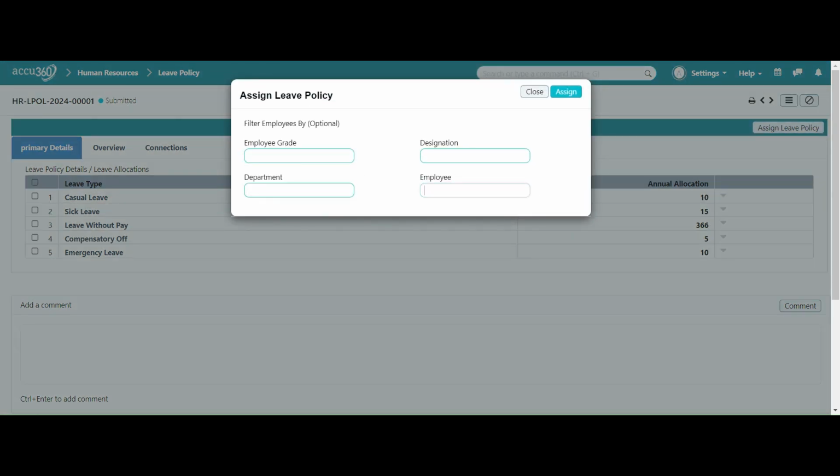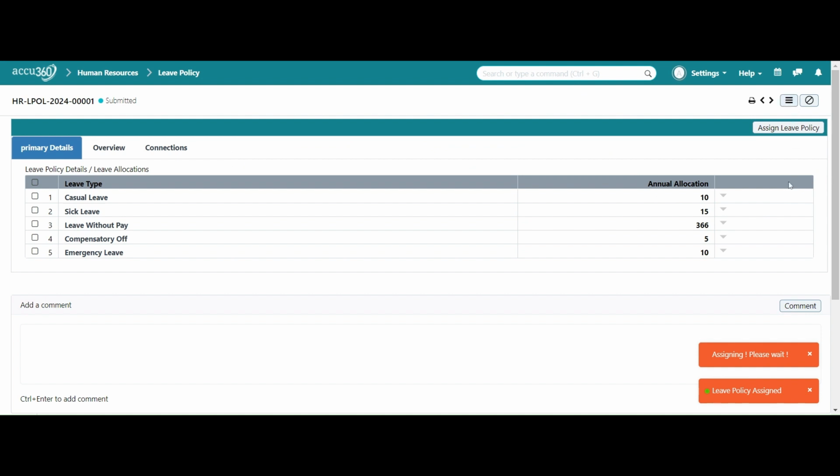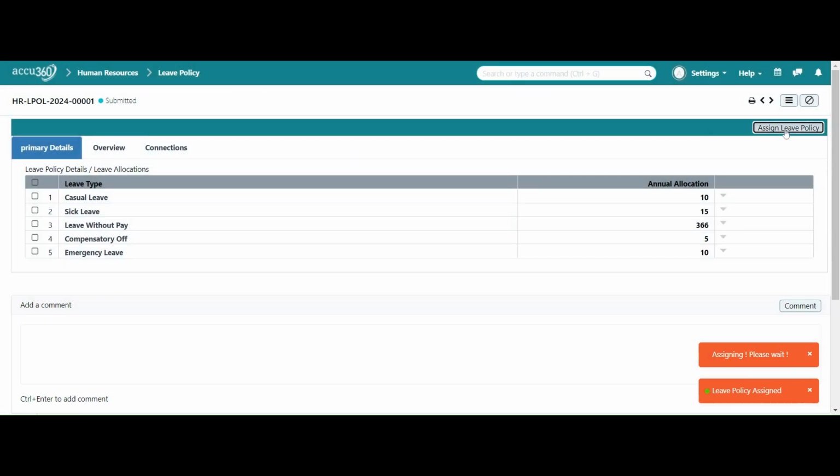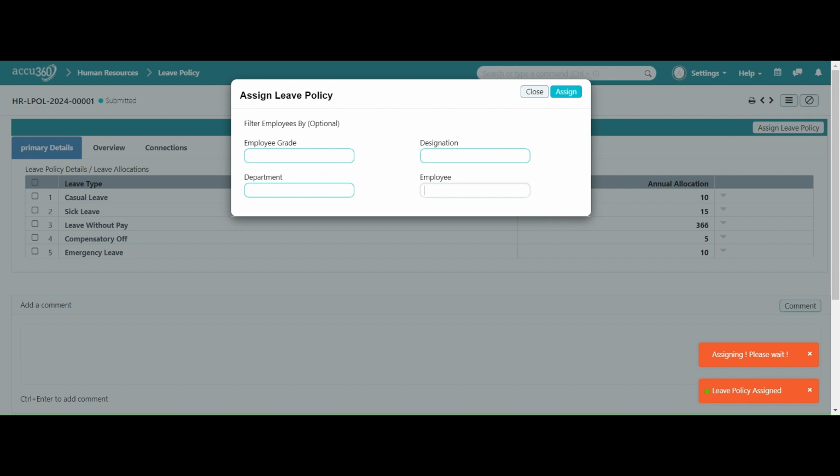Okay, so here we can select a designation, or you can say a department also, like sales department, and the whole leave policy will be applicable to whole sales department. But as we don't have many people, we will assign it one by one to each and every employee. Okay, so leave policy is assigned to Priya Sharma, Rajesh Kumar, then Anjali Singh, and then finally testing.